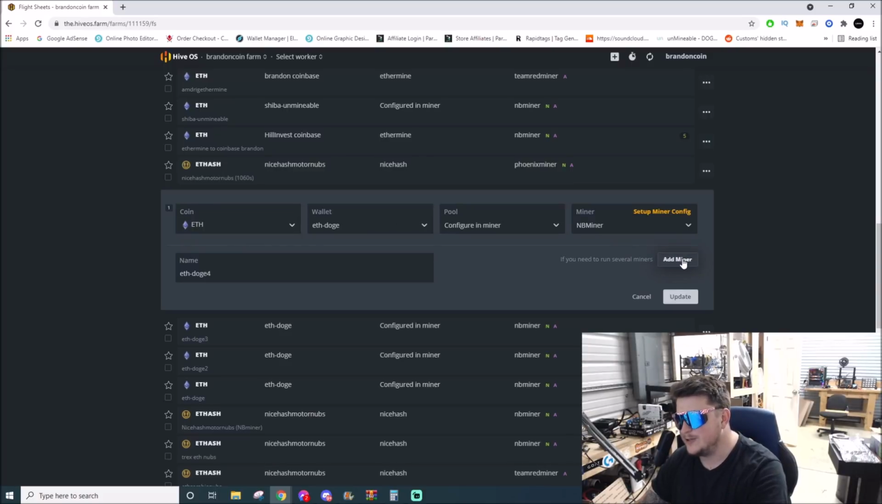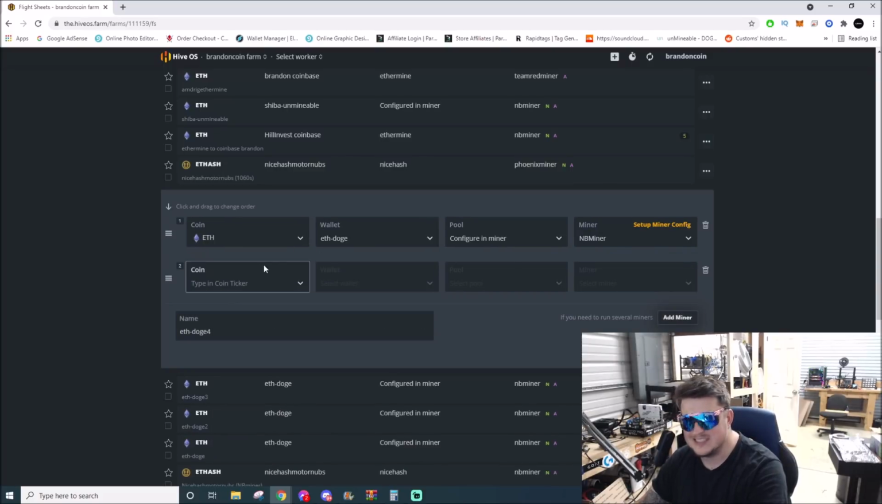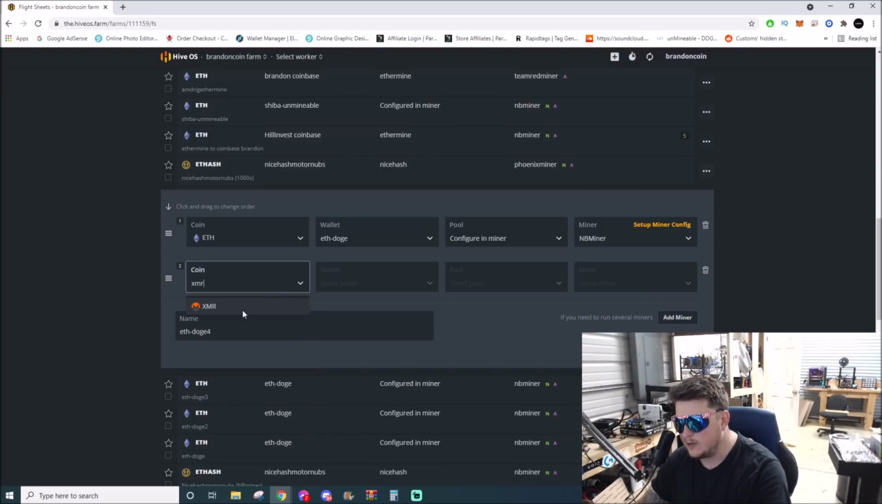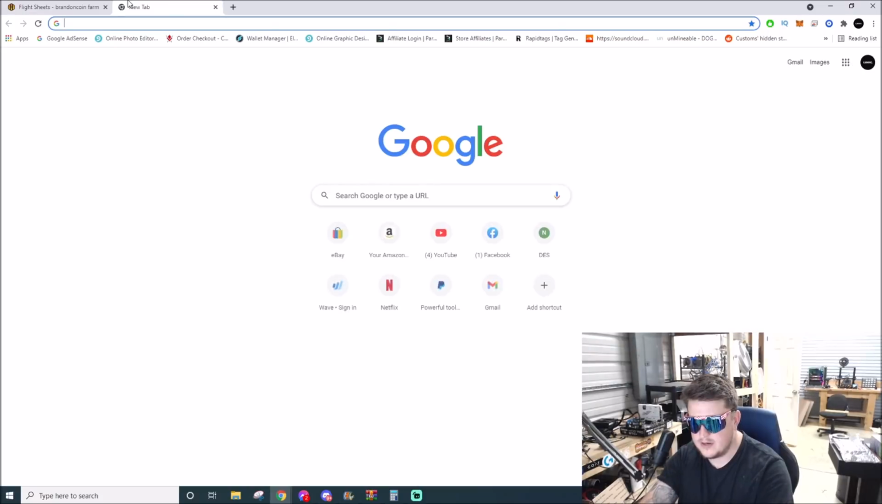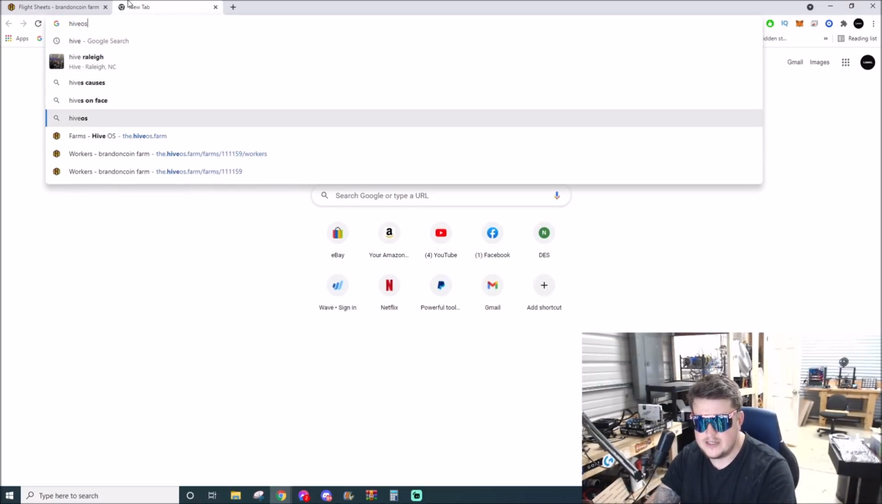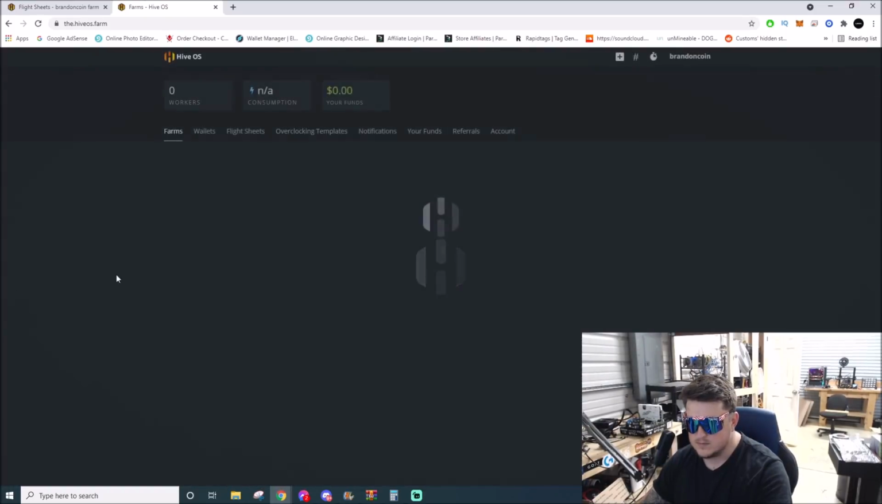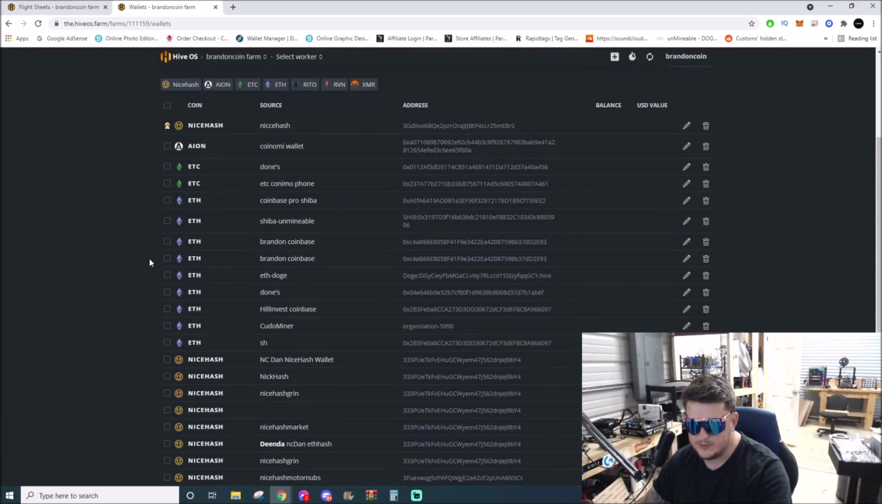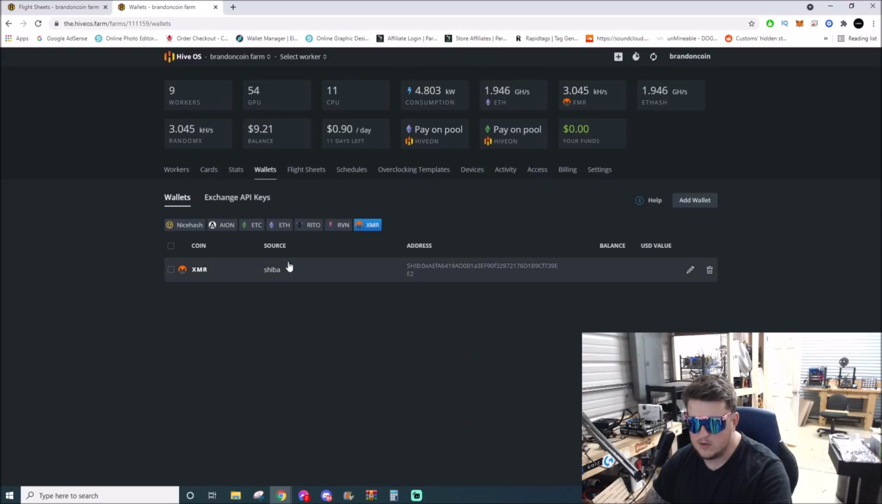So the next thing you're going to do is click Add Miner. So this is a second miner here. The coin is going to be XMR because we're mining Monero on our CPU. Then for your wallet, you're going to need to add a wallet. And when you add that wallet, I want to show you how it's actually laid out. Hold on. Let me open it up in another Hive screen here. Go back in here. We're going to go to wallets, and then we go to XMR.